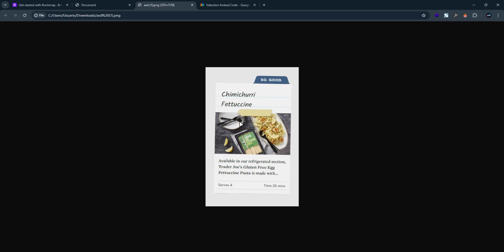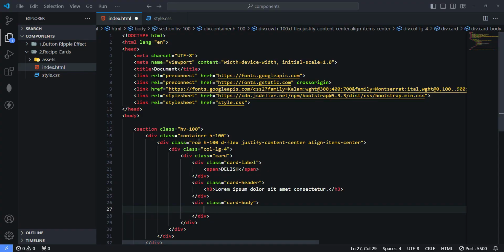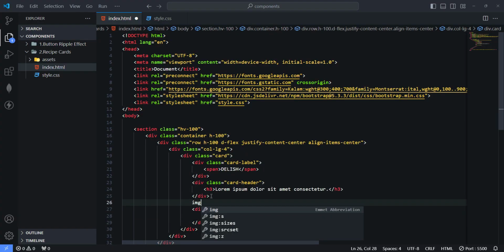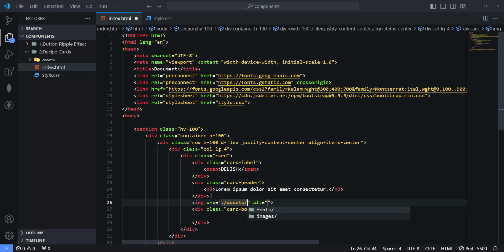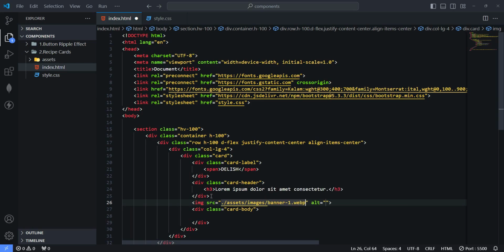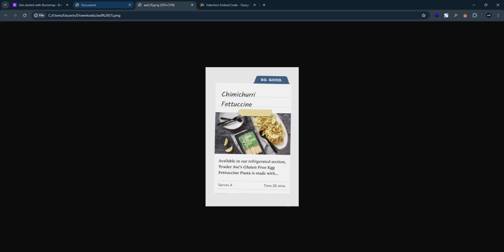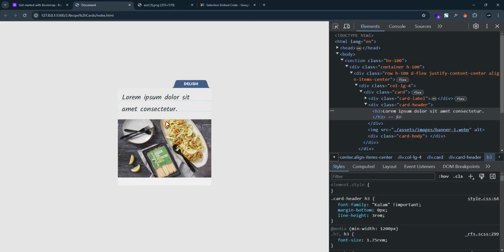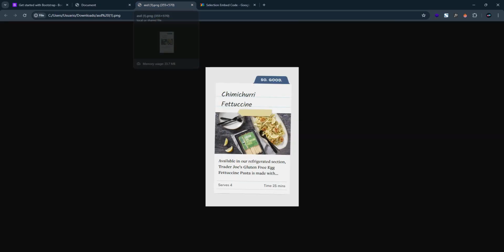We'll now continue by adding the cover photo and also the sticker that could be in the middle of the card header with the image. For that, we go below the card header and we'll add our HTML tag, calling the image that could be inside the assets, image folder, and it could be called banner-1.webp. I'll save the changes, we check our project, and as you can see, we're already seeing the cover photo. The next step could be to add the sticker between these two.